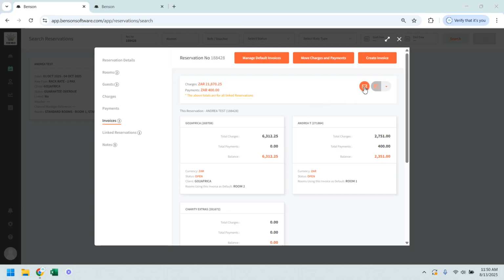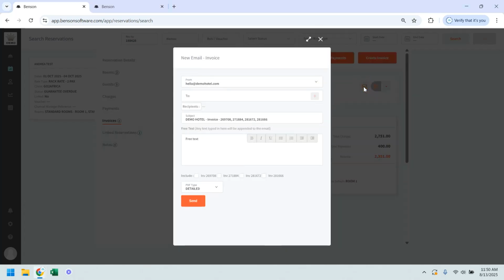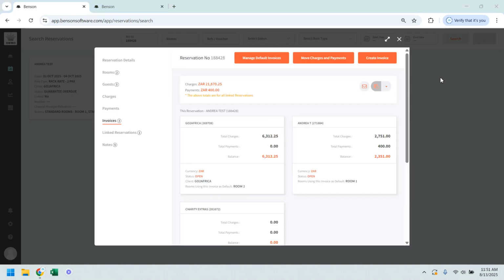Invoices can also be mailed from this section by selecting the envelope icon, entering your recipient details, and there's a free text section which will allow you to add any message you wish. If you have multiple invoices, you can select which invoice you wish to send. And you can choose if you wish to display these as detailed, summarized, or have both the detailed and summarized invoice sent. After you have entered all of the relevant information, select Send.